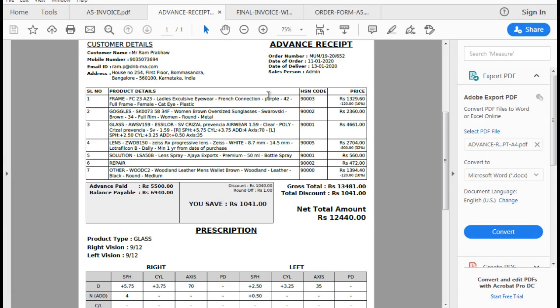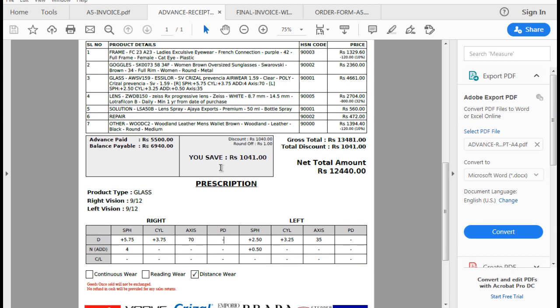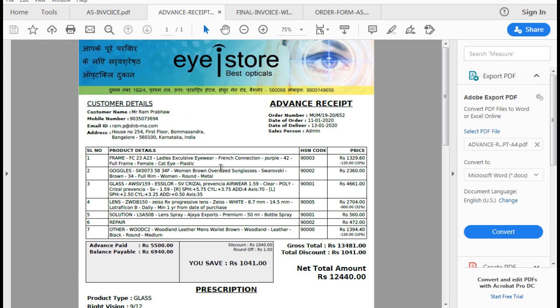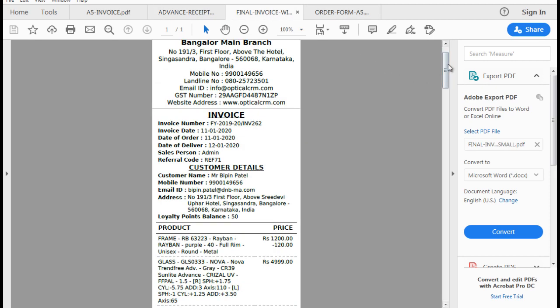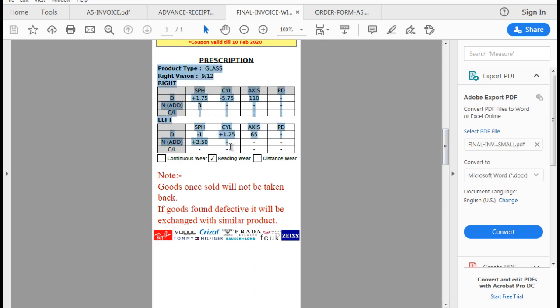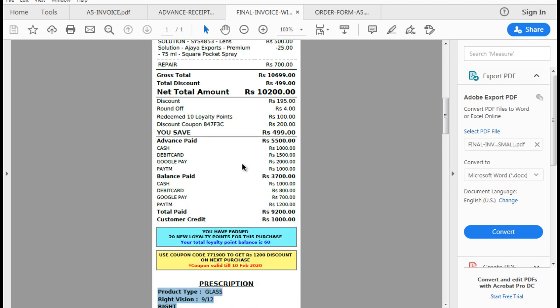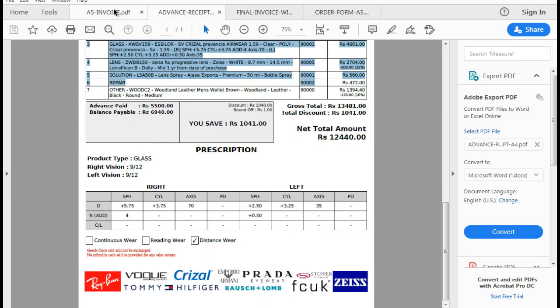In your advance receipt or invoice, you can directly print the prescription along with the products for the customer. So you don't need to waste more paper. You don't need to print two separate things. Your product, your advance receipt along with the prescription is given to the customer. Similarly, if you are using the thermal receipt format, here also on the invoice you can print the complete prescription. So everything is printed in one single go. So you don't need to do two separate things, click here, go there, print prescription separately, print receipt separately.